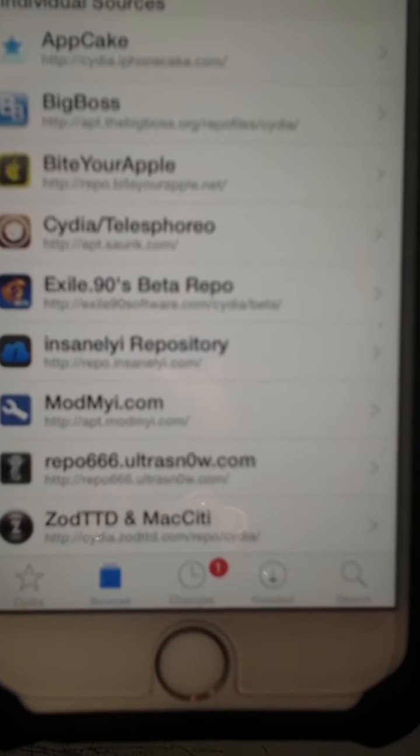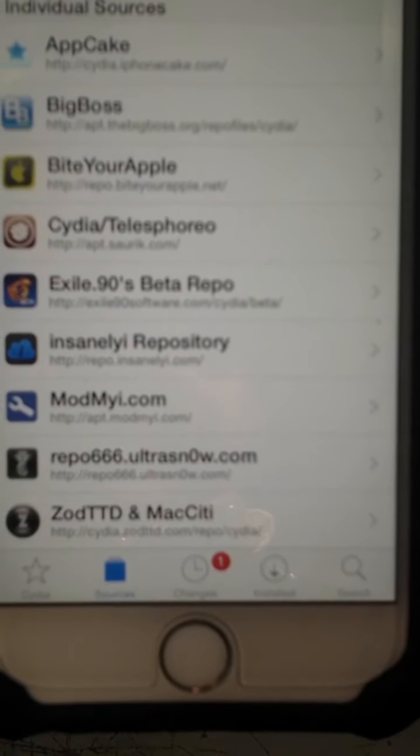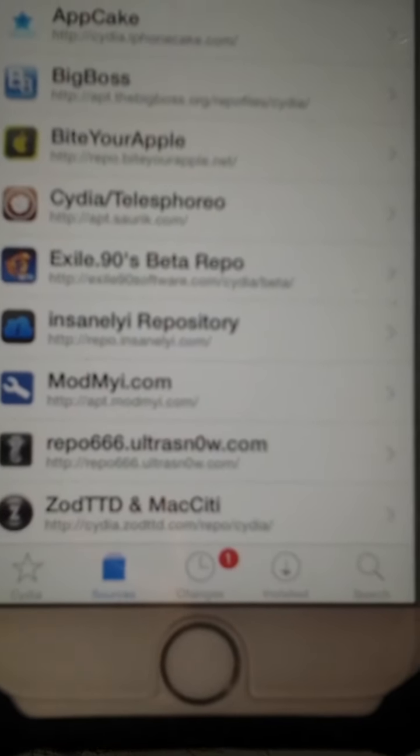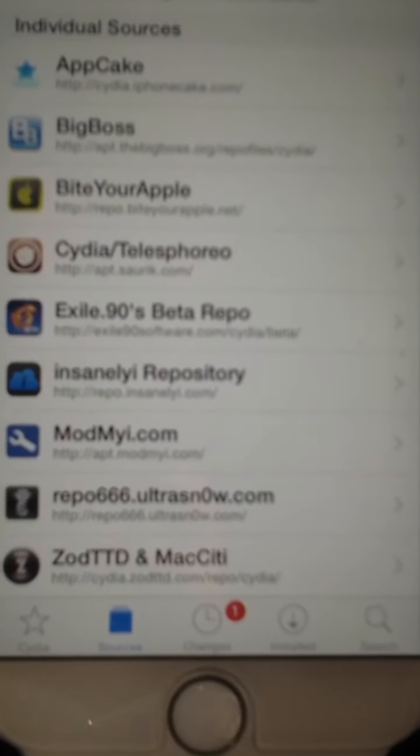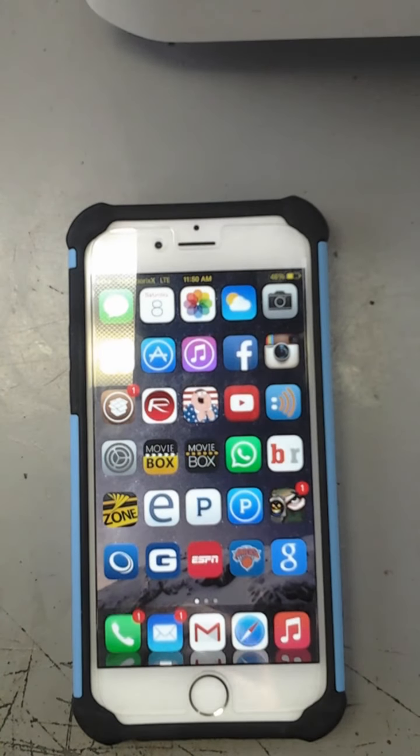Okay, this video, the camera's not good. Repo.insanelyi.com/repo, and you can look for Movie Box. They've got 2 different Movie Boxes, really great. Also, if you want to check it out, go to Cydia, and you can also get Pandora.